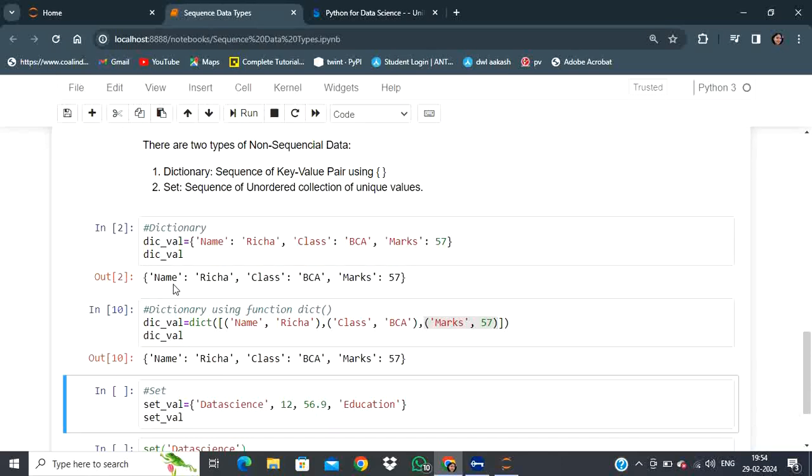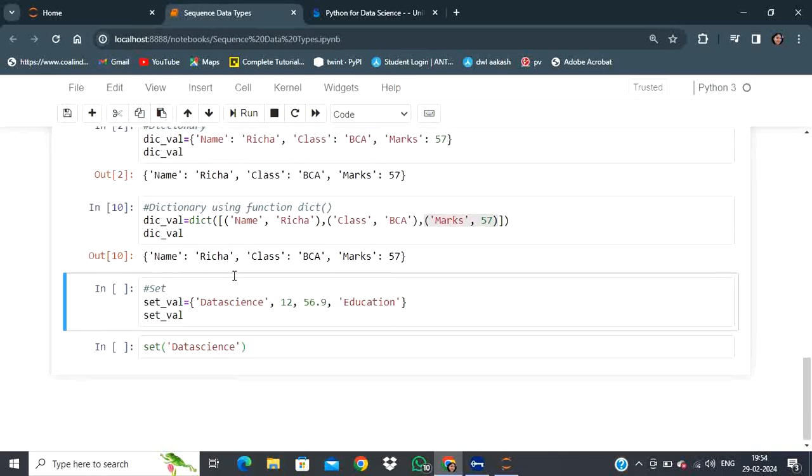So we can create the dictionary without using the built-in function, or we can use the built-in function. Next one is a set, which is also considered a non-sequential data because a set consists of various elements and the order of the elements in a set is undefined. Any immutable data type like a string or numbers can be an element of the set, but a list cannot be an element of the set.